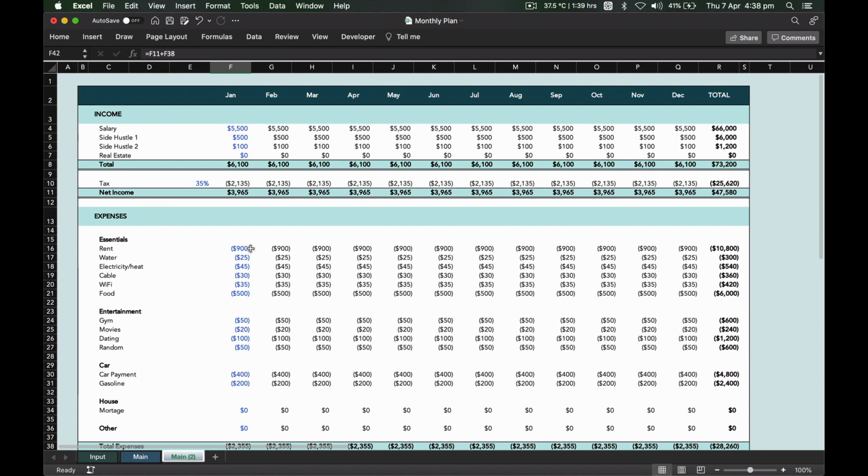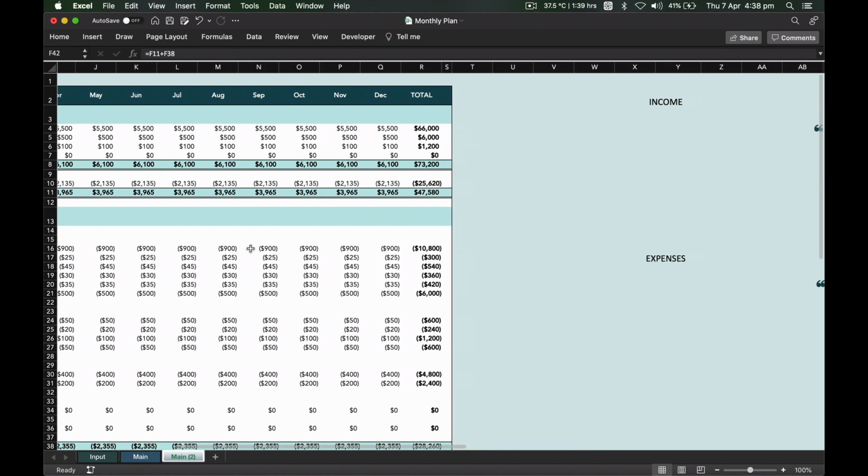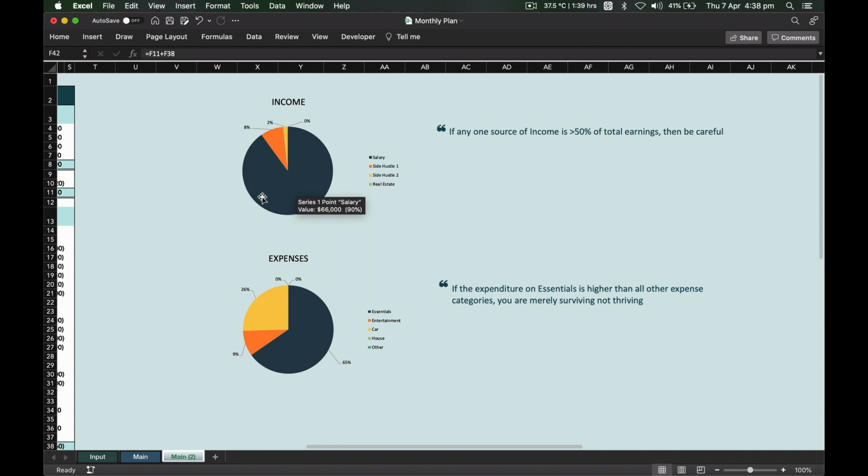So again, like I mentioned, it's hard for humans to actually understand what's going on when they look at tables. So we're going to look at a pie chart, to just see a few things. So we're going to go to this. So I've already pre-made this. It's pretty simple. So you can see that 90% of all your earnings is from the salary. So from whatever I've made in the Excel. So for you, it's going to be a different percentage.